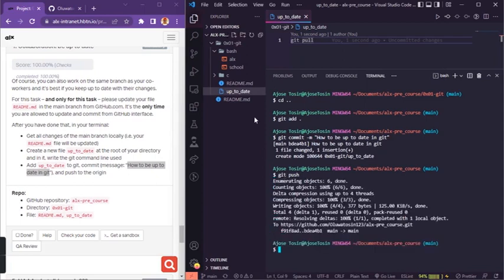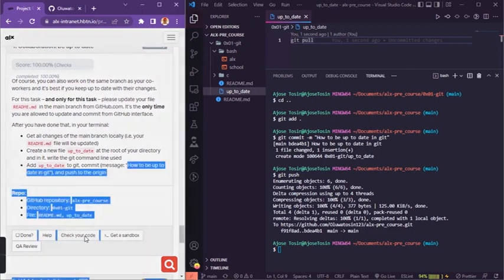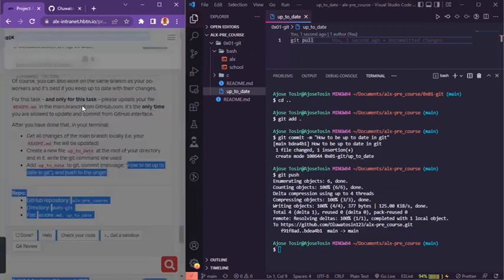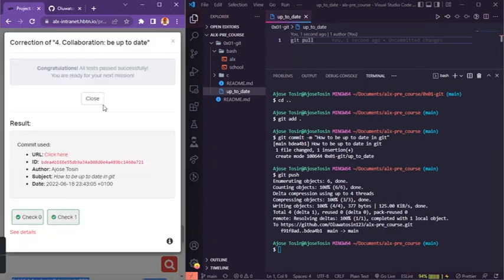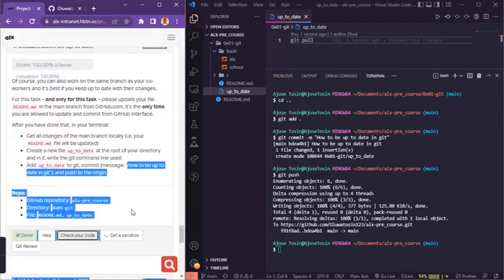So yeah, we now push this. So let us now check our code if we are going to pass the test. Yeah, so our test is successful. Wow, so happy to see this.